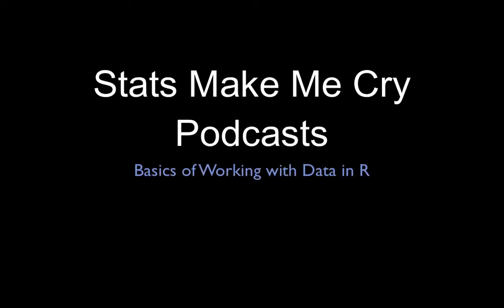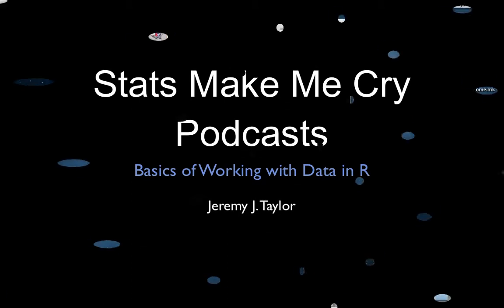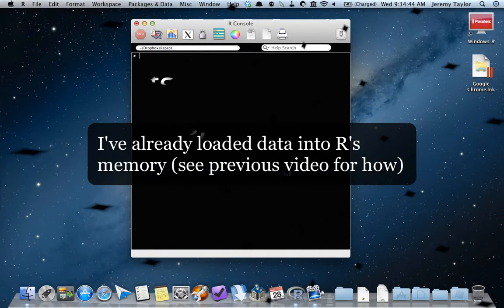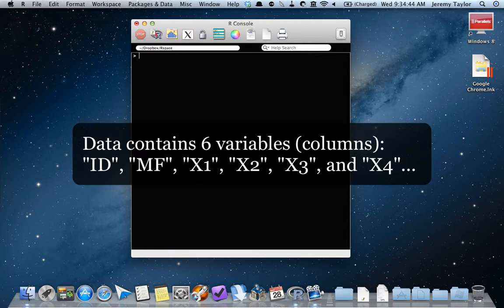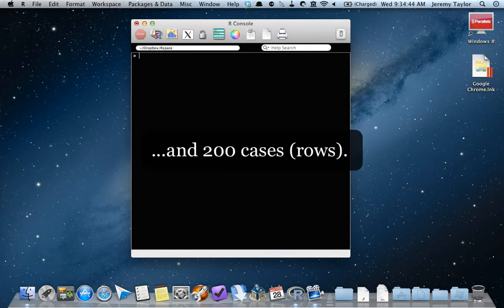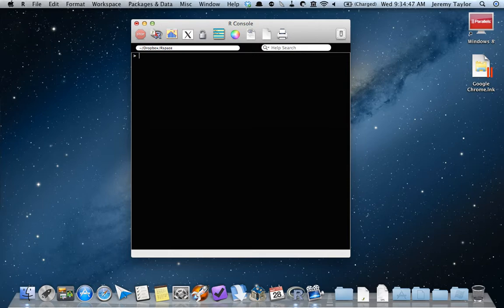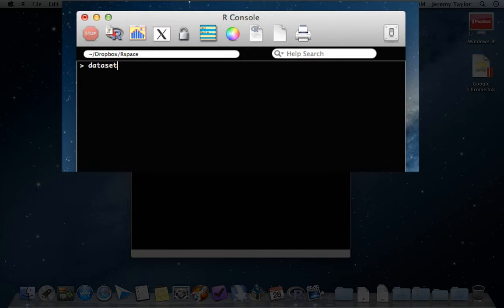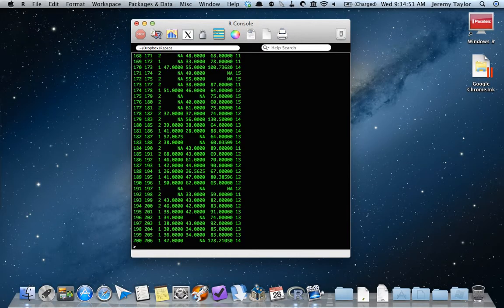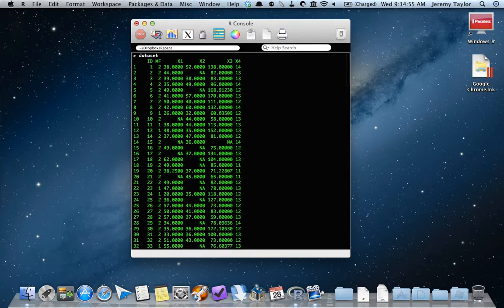Today I'll be showing you how to work with datasets or data frames in R, as well as how to perform some basic manipulations of datasets and the variables within them. I'll be working with a data object that is aptly named dataset. If I type in the name of the data object, I see here that the data has 6 variables in 6 columns, and there are 200 cases or rows.